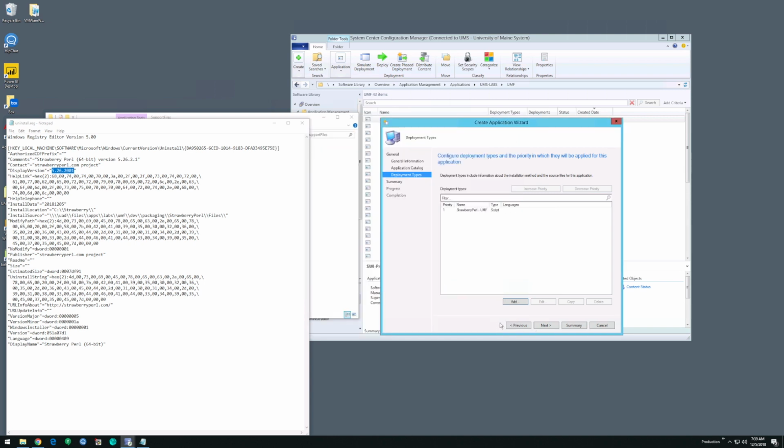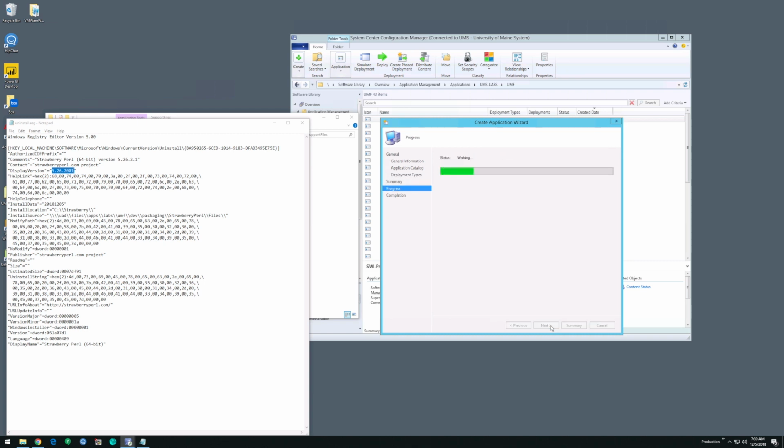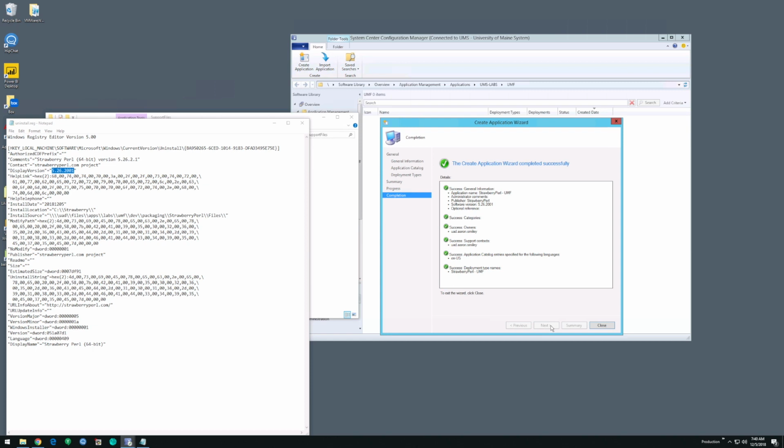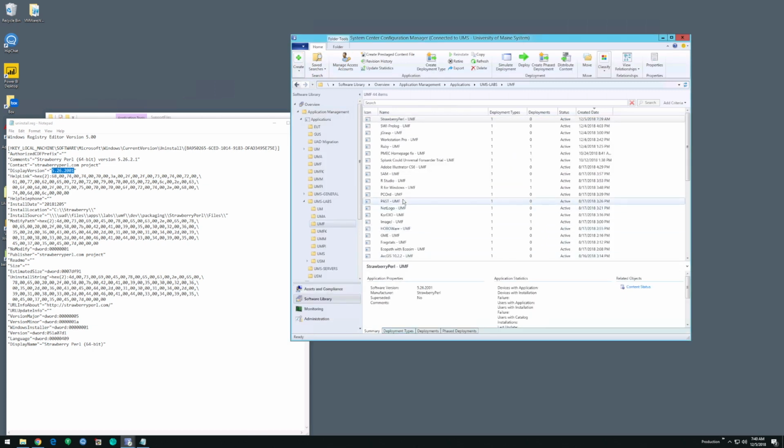And now we've basically created our application. The only stuff that's left to do is we need to distribute our content to the distribution points, and we need to either deploy this if it's mid-semester and somebody says, I need XYZ in my lab, and we just packaged XYZ. We would deploy this to their lab and then tell them it should be there by tomorrow or in the next couple of hours.